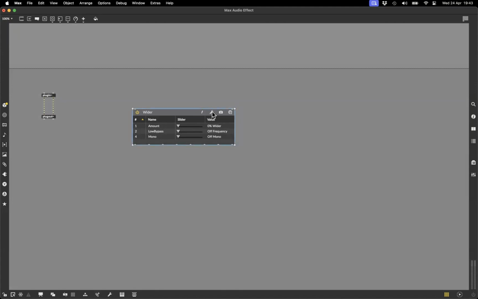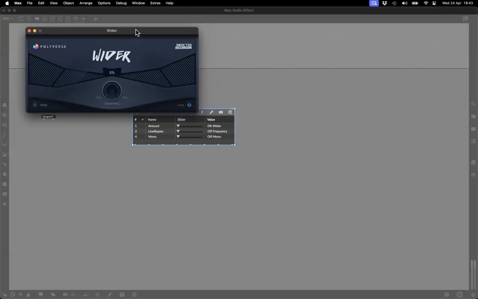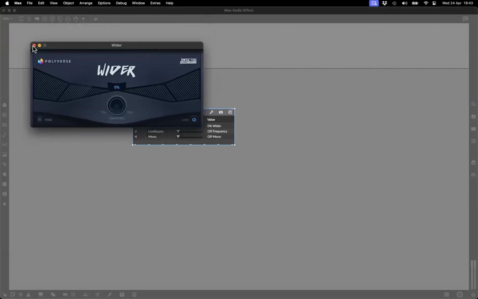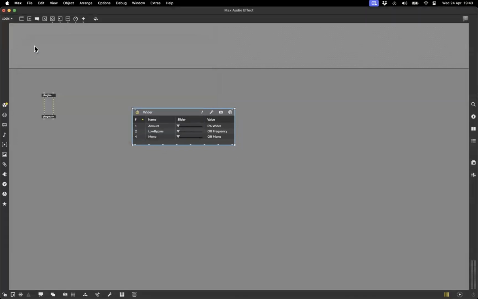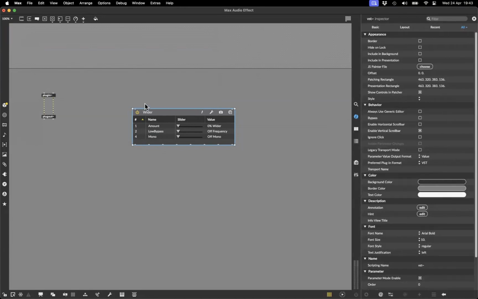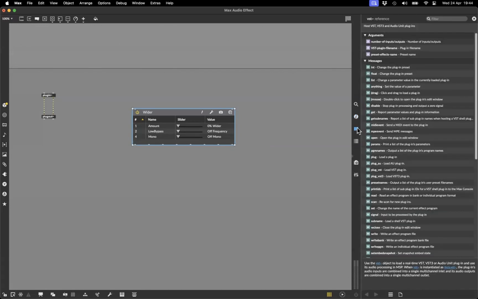You can click this spanner to see the plugin window, which can be useful to make sure that things are working as you build up your patch. Now, a very important area in Max is the inspector over on the right-hand side here, this eye. Any object that you have selected in Max, if you click on the eye, it's going to open up the inspector that's going to show you various different options or parameters for that particular object. There's a couple of different options available for this particular object that we'll look at as they come up. The other thing that you'll find in here is the reference.